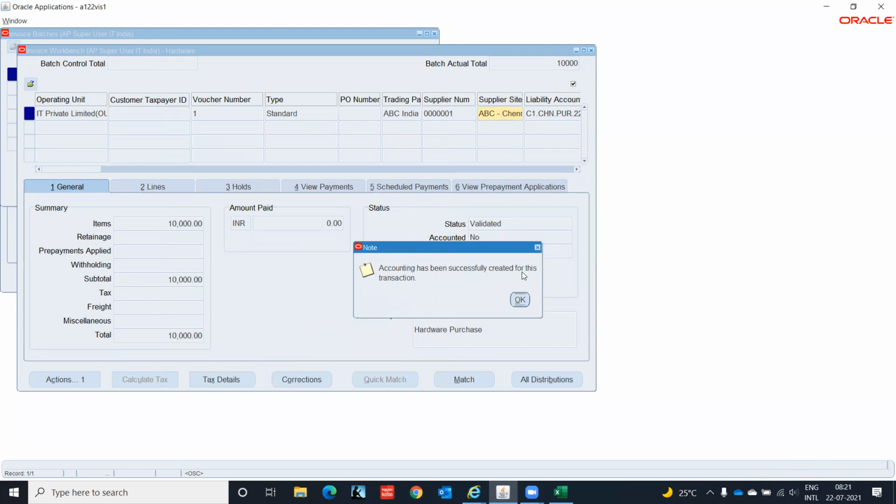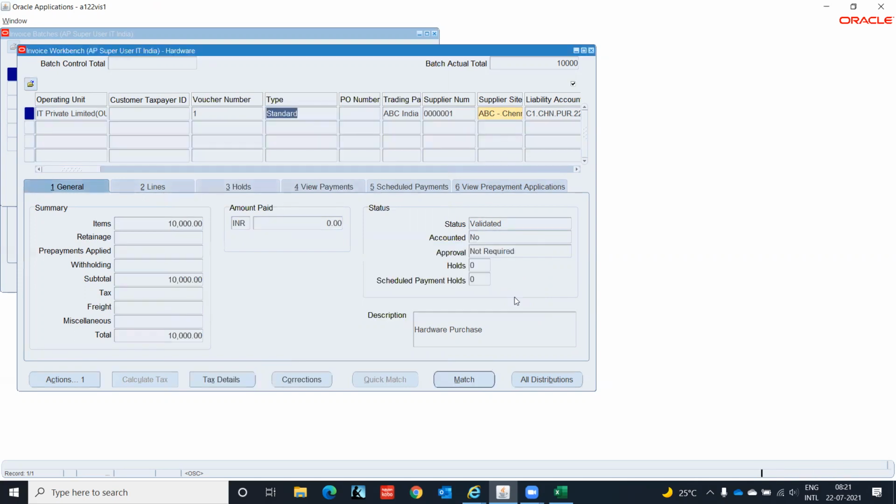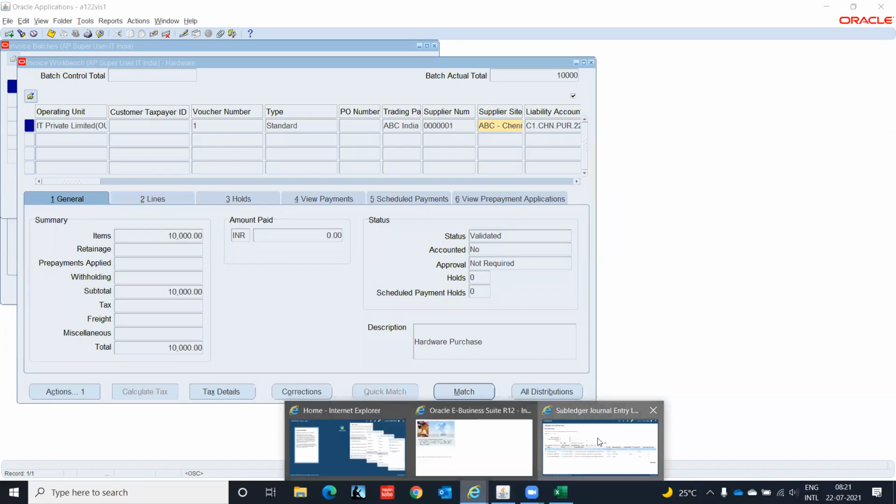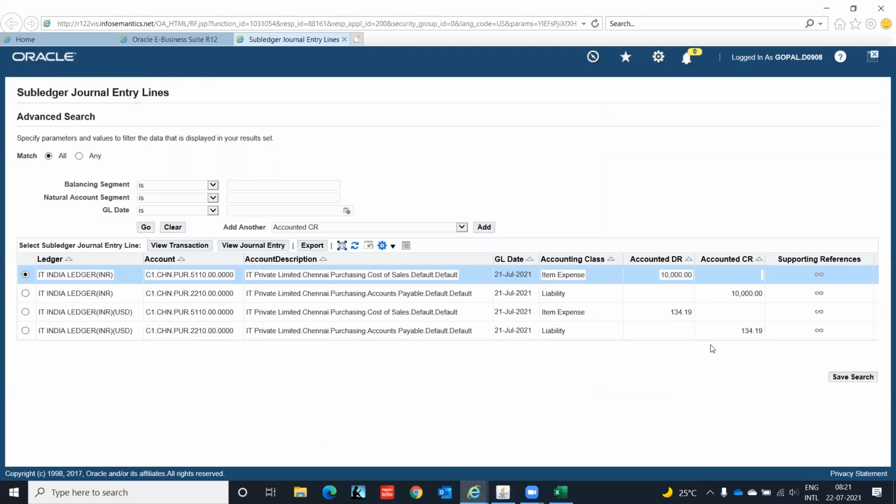Accounting has been successfully created for this transaction. Close. View accounting. It will open one subledger page. Okay, you see here the accounting details. This is the draft accounting. It is still not posted or validated.